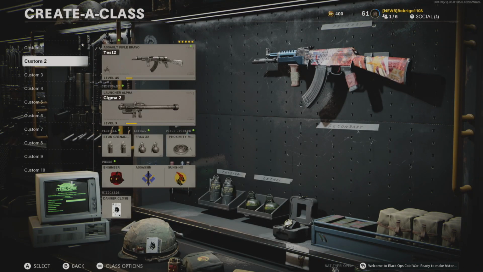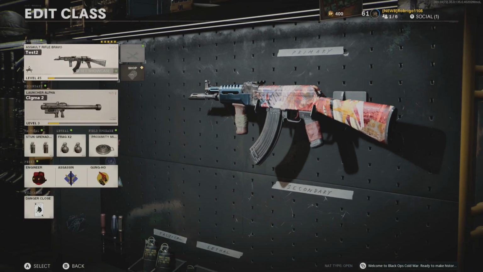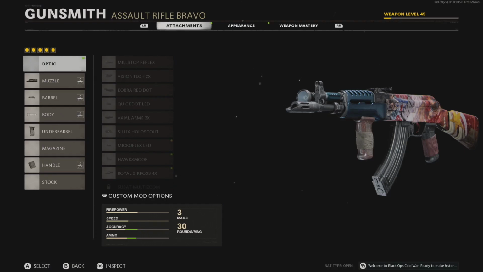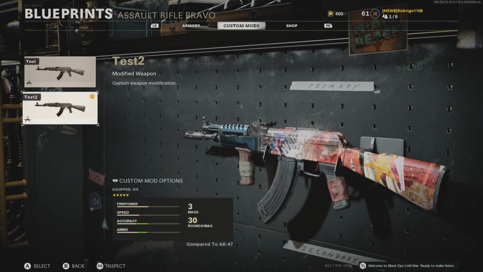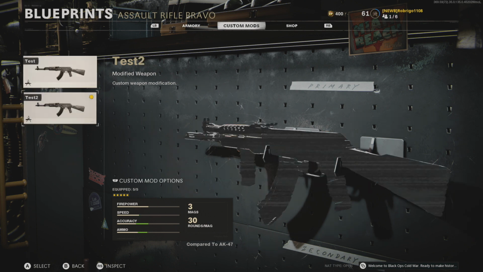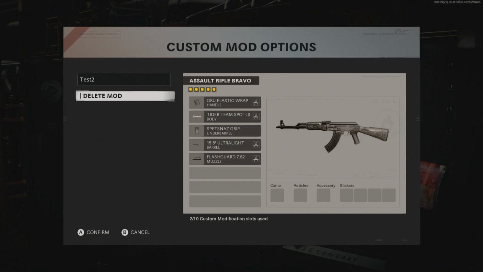It's worth bearing in mind here that these custom mods, we can have up to 10 for each weapon. So for example, if I come back to the custom mods selection here on the AK-47, what you can see is we've got 2 here, okay? And if I clicked LT, you can see on the screen we've got 2 of 10 custom modification slots used. So we can create another 8 for the AK-47.